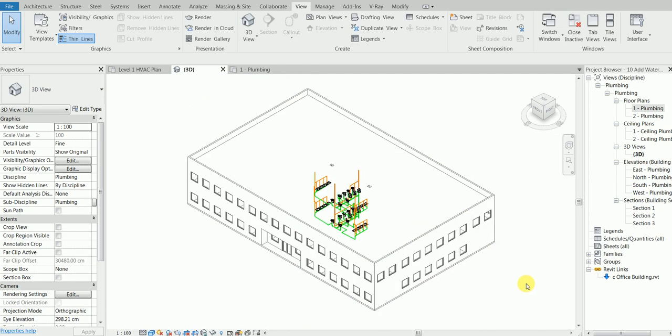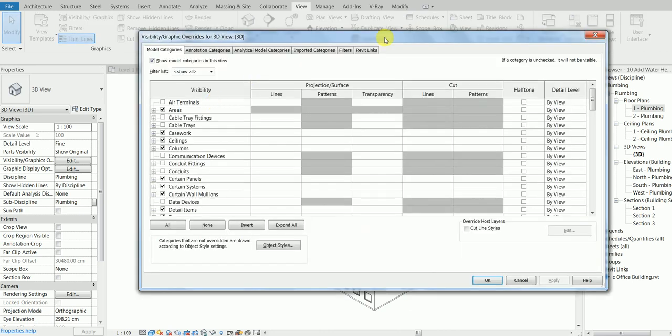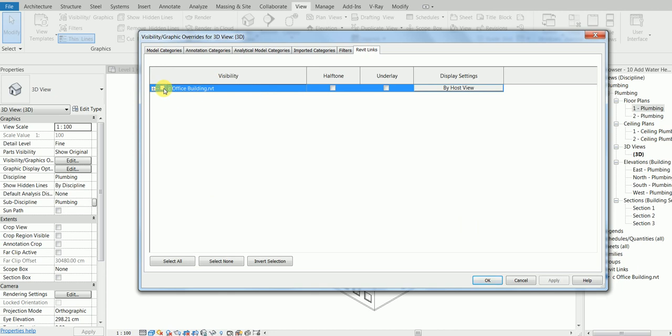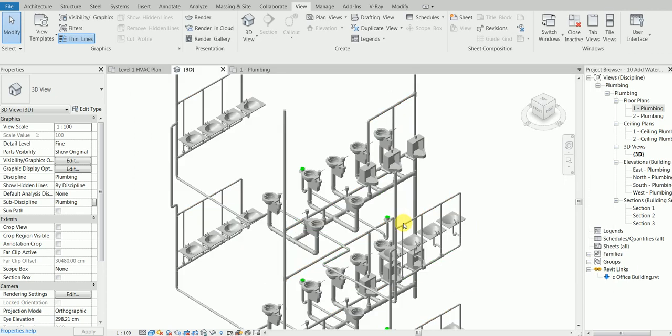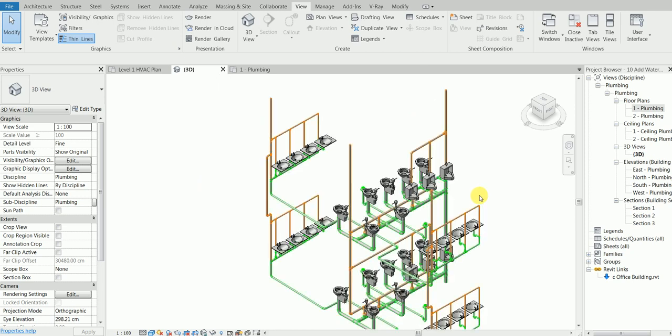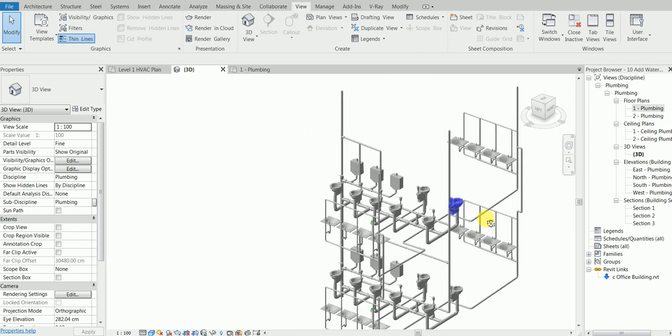So again, just repeat the procedure. Either you type VG, VV, whatever. Go to the Revit link. I'm going to uncheck it just to show you, and apply. It disappeared.